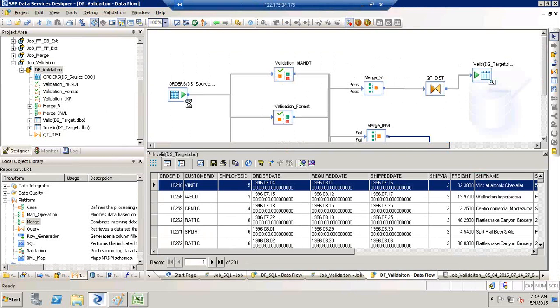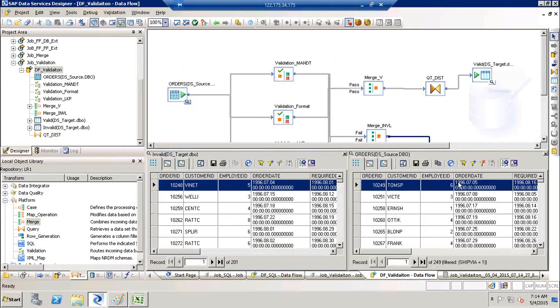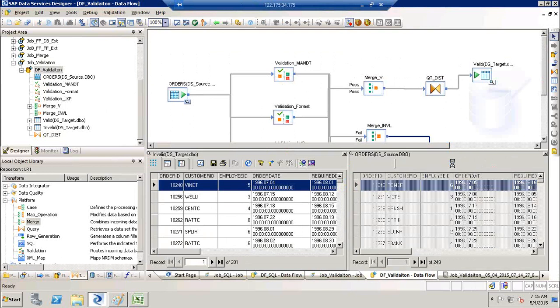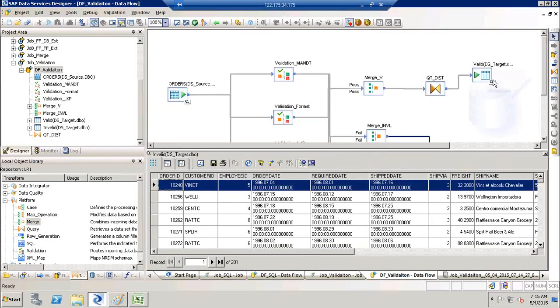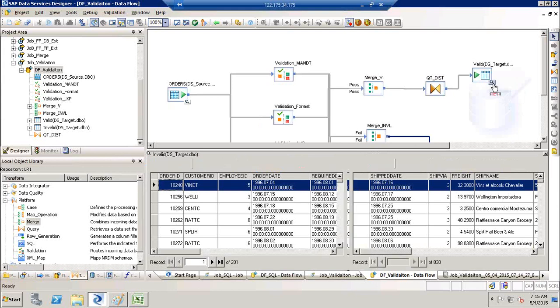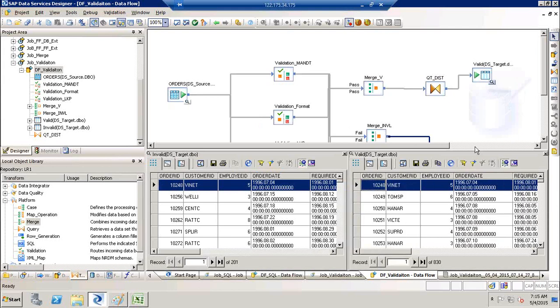So if you look at the source count, you have 830 source records, and if you look at the valid table, 830 records are there, which means out of which 201 are invalid records. So some of these records got kicked off.